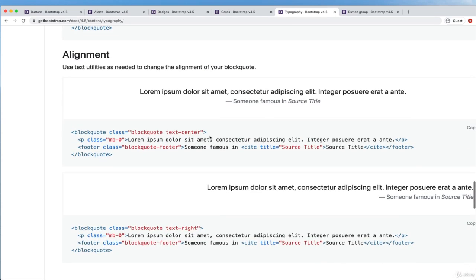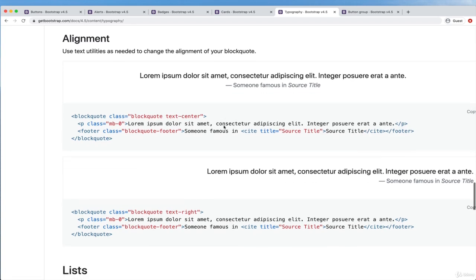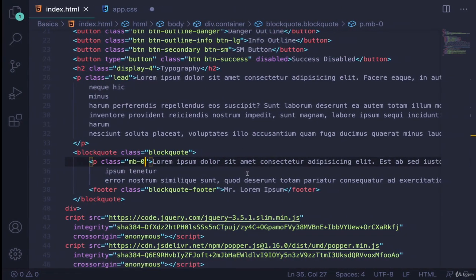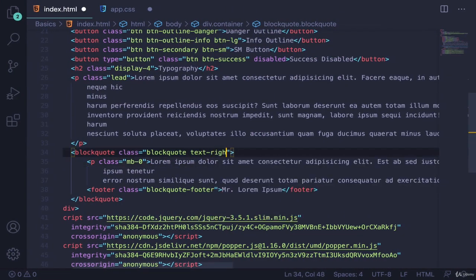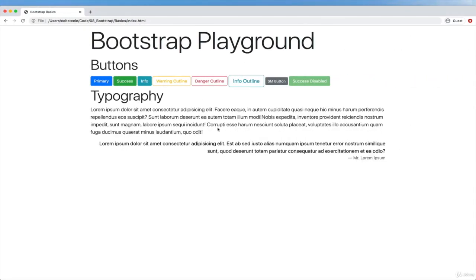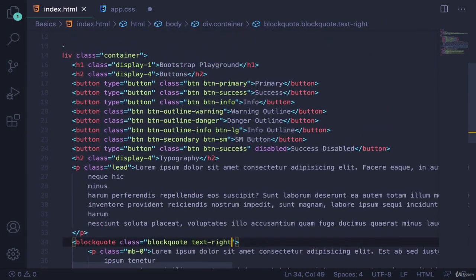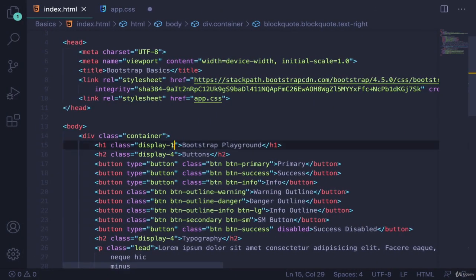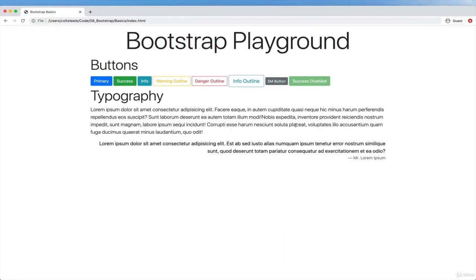Next, we have these different utilities, different ways of aligning text. So if I want something to be centered, it's very easy. Just add text-center. If I want it right aligned, text-right. So let's do that on the entire block quote, text-right. Refresh. And there we go. Now I could easily achieve that through my own CSS, right? It's nothing revolutionary. Let's make my H1 right here centered as well. So there it is, text-center. It's just a class that I'm adding on just to make my life easier.